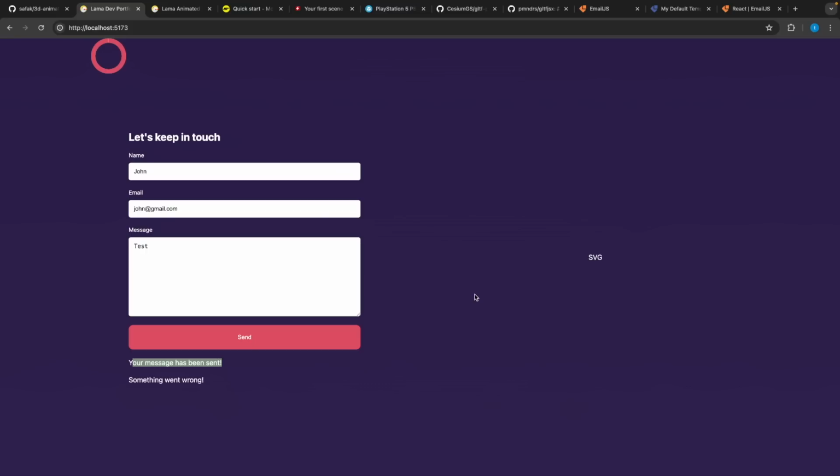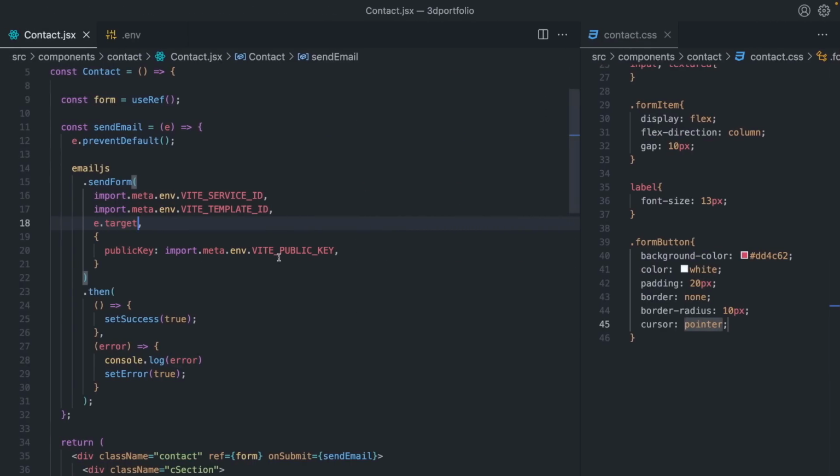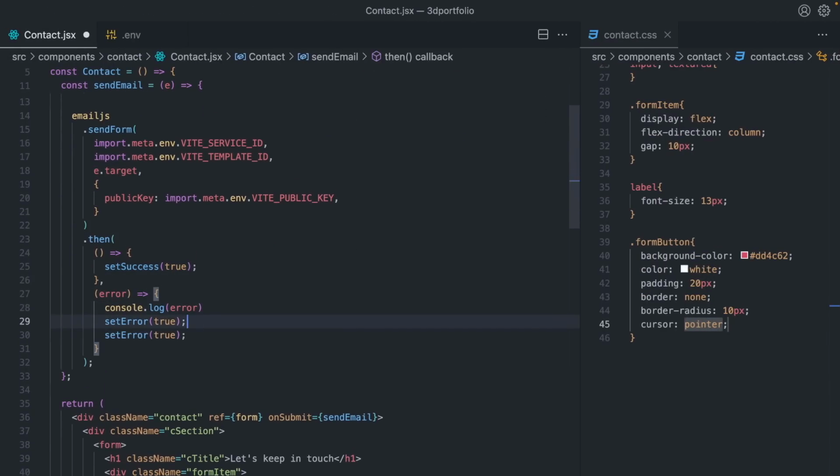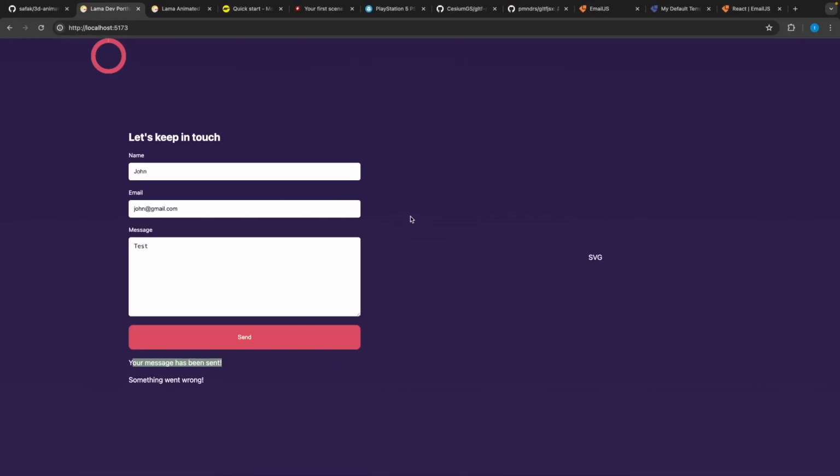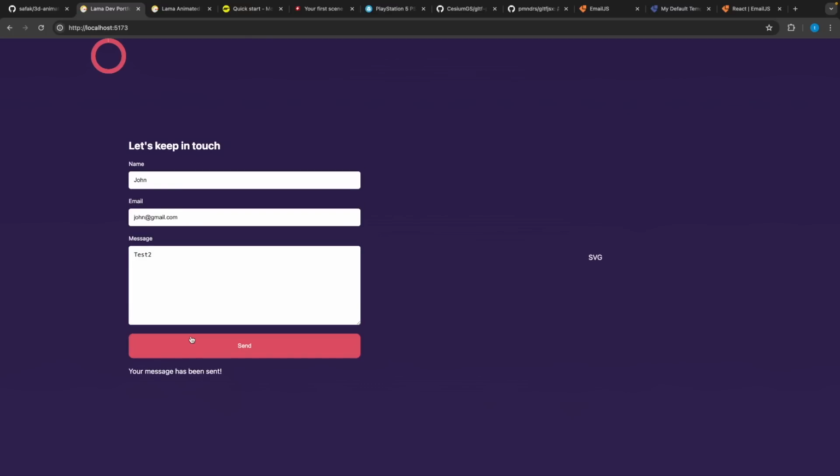And of course, if it's successful or if there is an error, we should set the other state. So set error will be false, and set success will be false. Test 2, send, and perfect. Okay, it works. So let's take care of our SVG here.